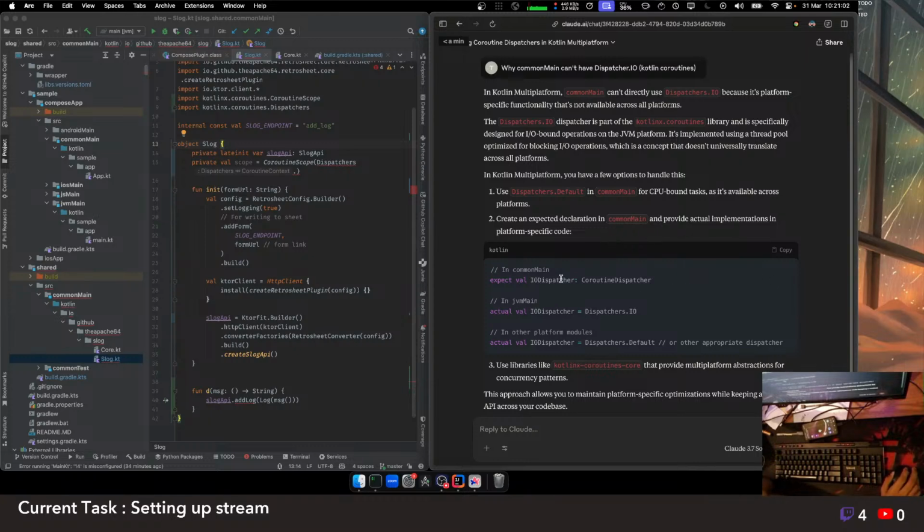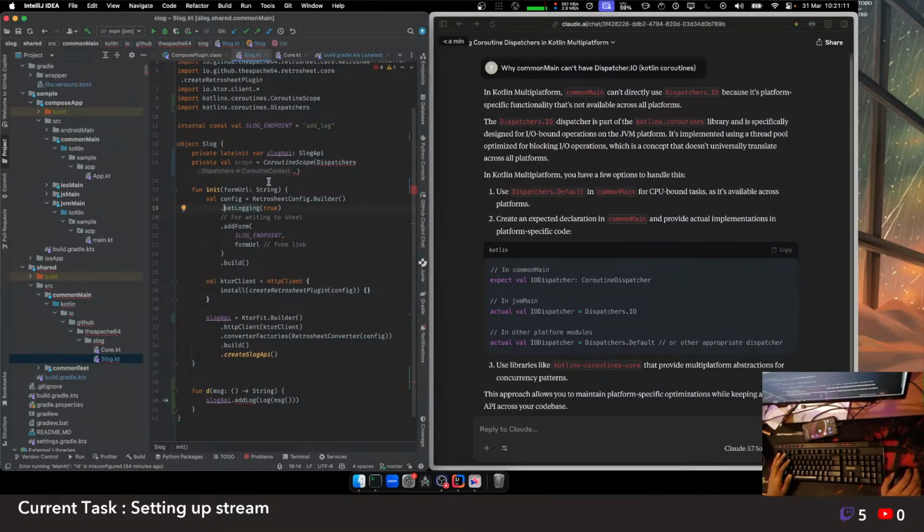So I will do IO dispatcher in here and the actual will be coming from here. Others can use that. That's better, right? Because for my purpose, I don't need the default. I'm not doing anything CPU intensive.